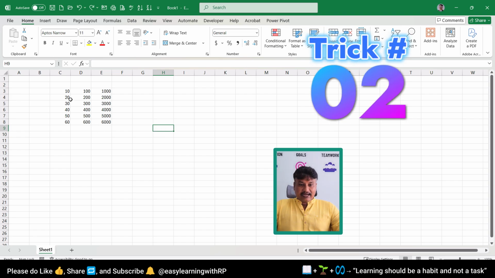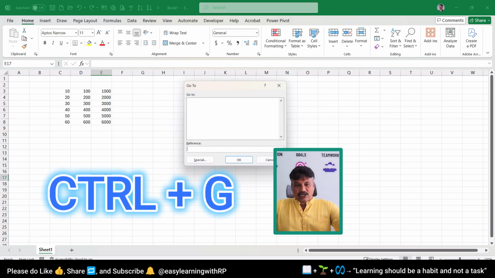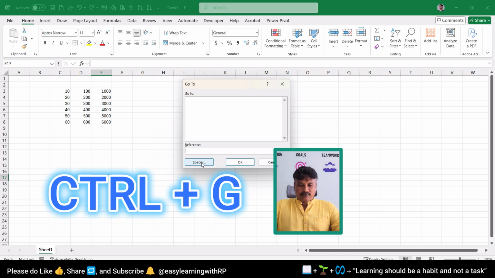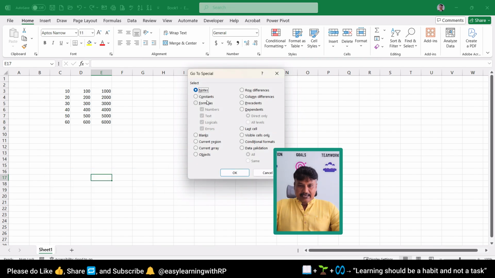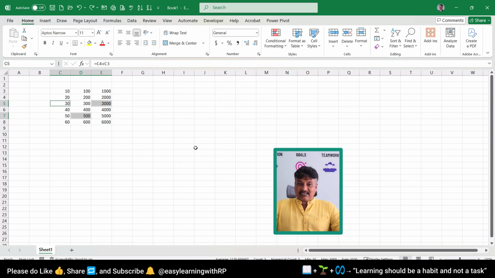Now the second trick is related. Press Control G from the keyboard, or Go To, and just click on Special, and then just click on Formulas and click OK. It will automatically select the cells containing the formula. Then, for marking, you can mark them yellow or something different.